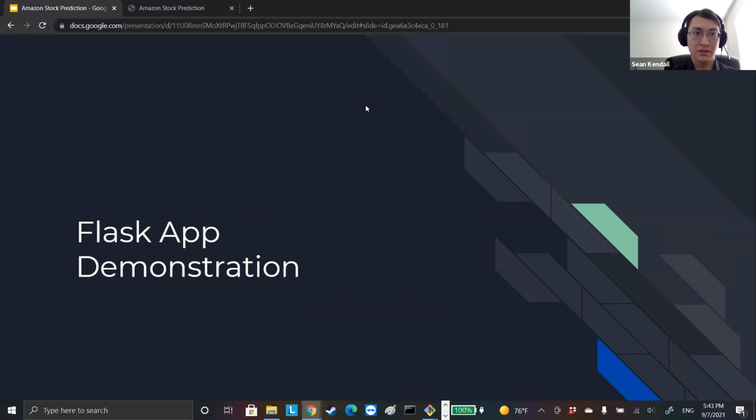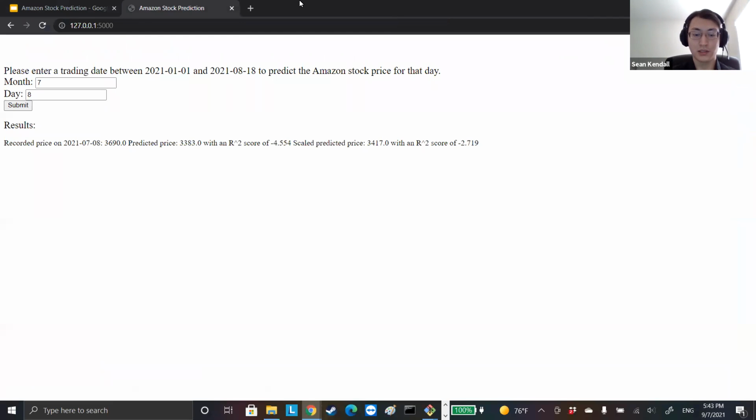Now a small demonstration. It takes a little while to generate the predictions, so I have one ready. And in the results, you can see that the recorded price is 3,690, and the initial predicted price is 3,383 with an R-squared score of negative 4.554. And after scaling, the predicted price is a little bit closer at 3,417 with an R-squared score of negative 2.719. These R-squared scores are quite a bit different than what I got in the initial testing with the holdout set, since the data set is much smaller than the holdout set, so any jaggedness in the predictions is amplified quite a bit.